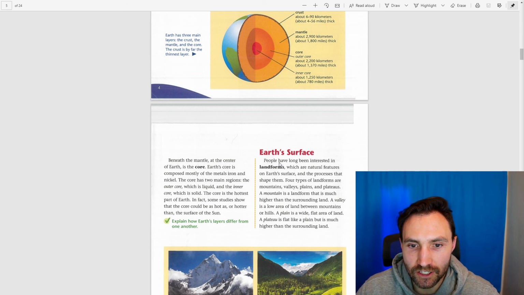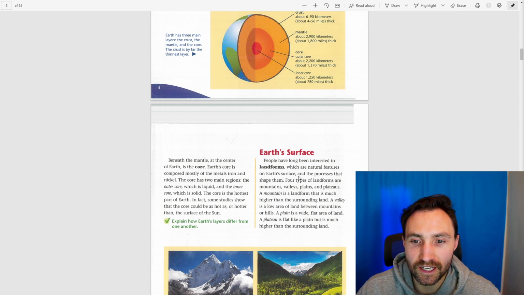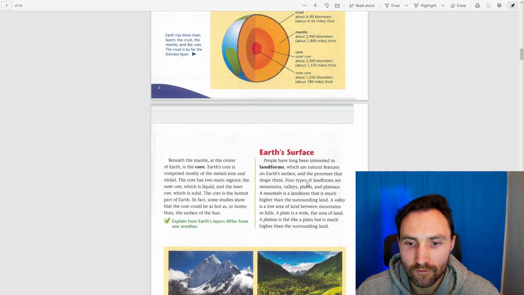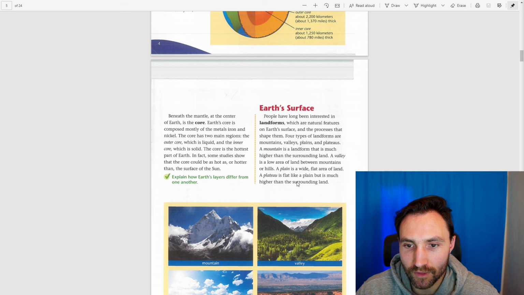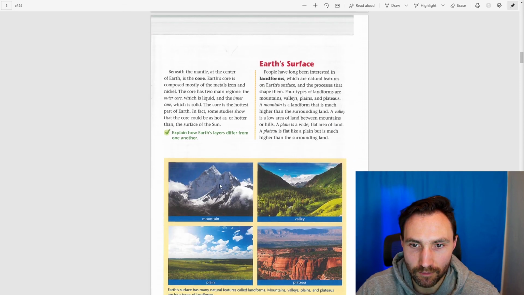All right, our next section, Earth's surface. People have long been interested in landforms, which are natural features on Earth's surface, and the processes that shaped them. Four types of landforms are mountains, valleys, plains, and plateaus, and we've talked about this already. A mountain is a landform that is much higher than the surrounding area. You can look at this picture really quick and see a mountain.